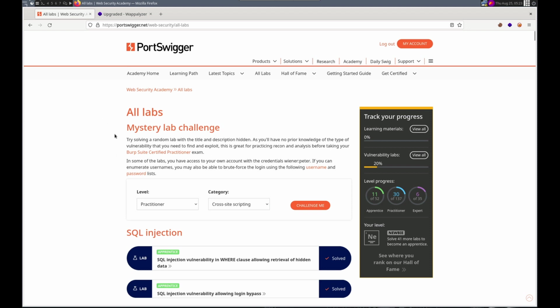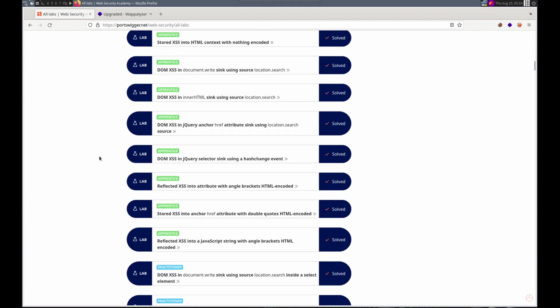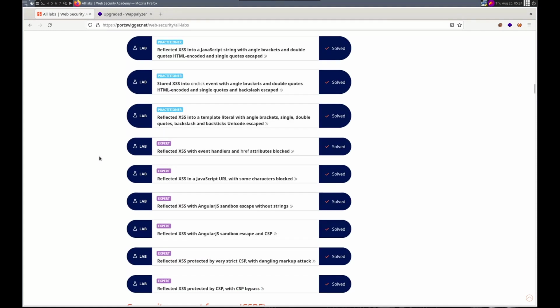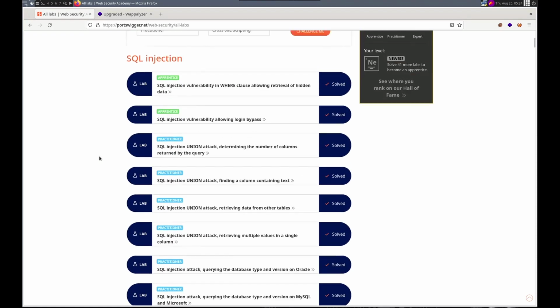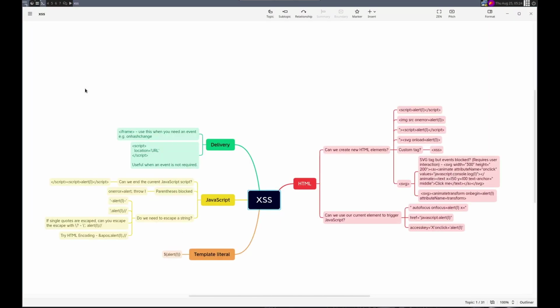Today we're working on something a little bit different. We finished all of the cross-site scripting injection labs, and what I want to do today is a little bit of studying. So I'm going to do the mystery lab challenge. Before we get into that, I do want to show you what I've created.